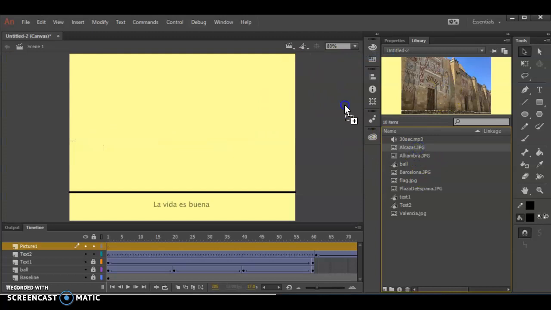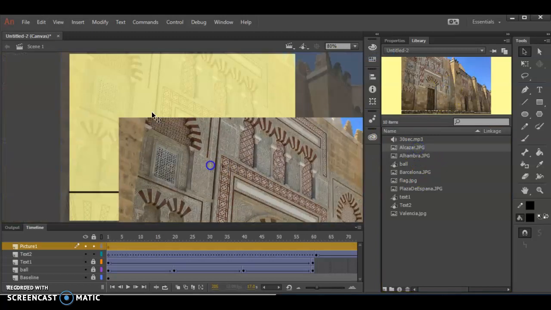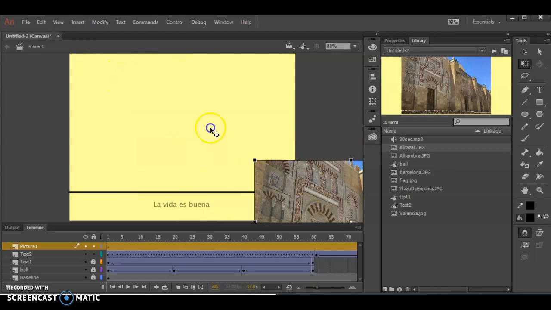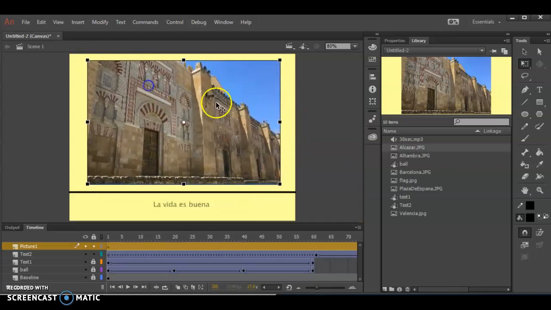And I'm going to, on that layer, let me zoom this back out. I'm going to take my photograph and put it here. This is the Alcazar. And the picture is clearly too big. So I'm going to use my free transform tool, which is that same one we used before. And I'm going to make it the right size before I convert it to a symbol.